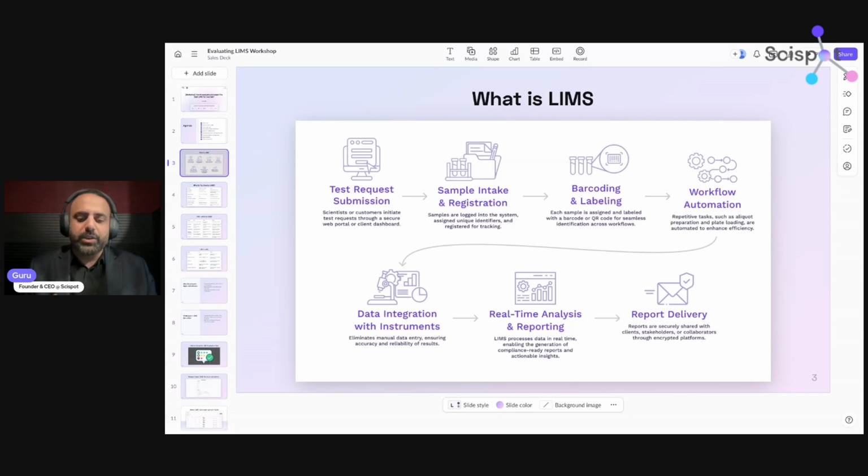Then once you receive the request, you have to do the intake process, right? So generally, a LIMS helps you automate the intake, registration, barcoding, and labeling. Tracking these samples, especially for labs processing a high volume of samples, is very important. Workflow automation: you register the sample, you store it, now you have to process it. When you process it, you want to automate that as much as possible using the LIMS.